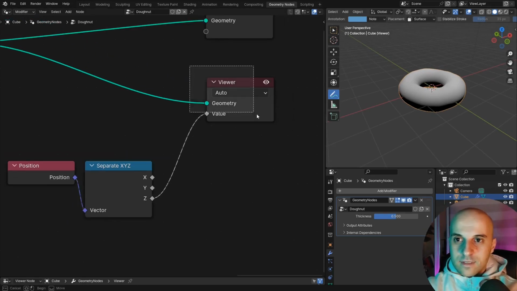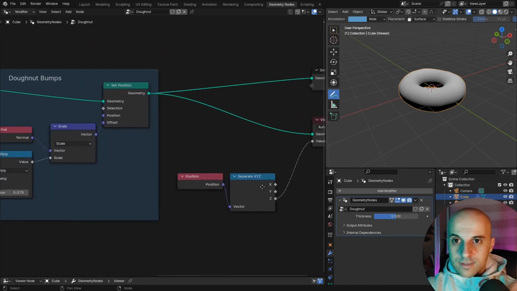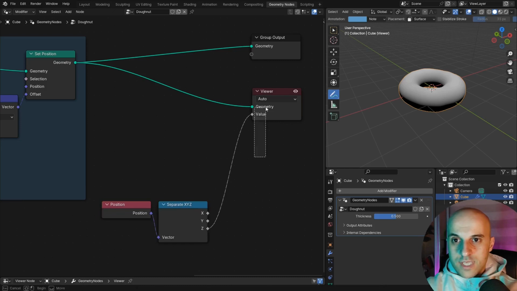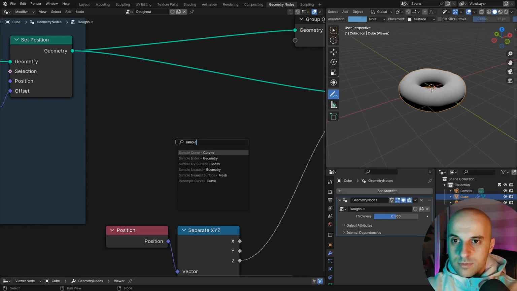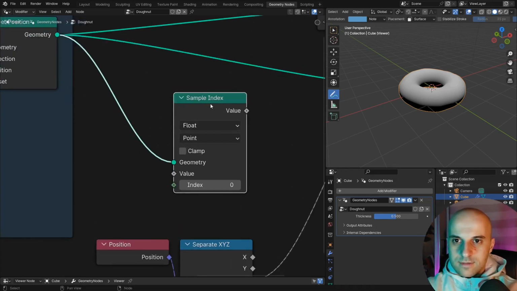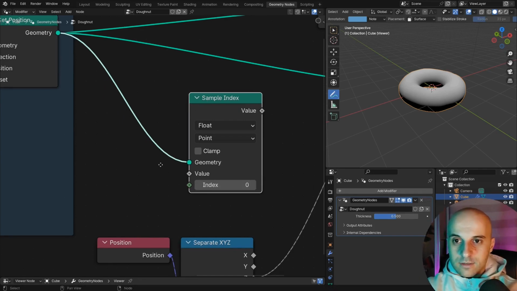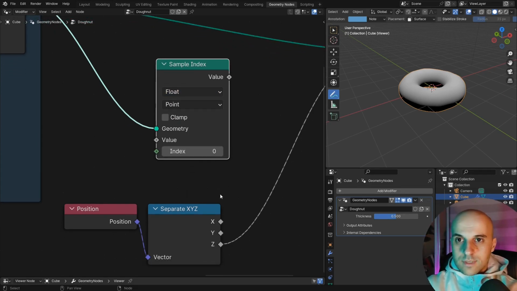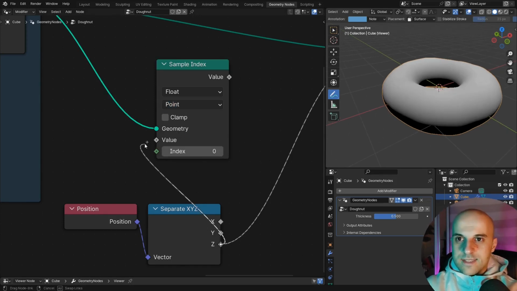Okay, how can we do that? First of all, this is fine for previewing, but if we want to work with this, we need to determine that this is the geometry we want to sample, and not this one. For that, we're gonna use a sample index. So drag from here and search for sample index. This will read an attribute from whatever geometry is connected here. Float, yes. The z here is a float. And points, yes, the position of the points. So let's connect this in here.